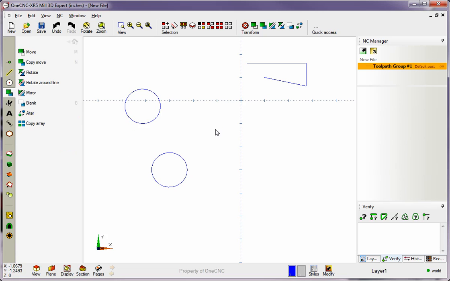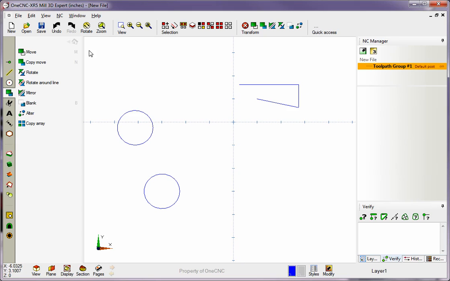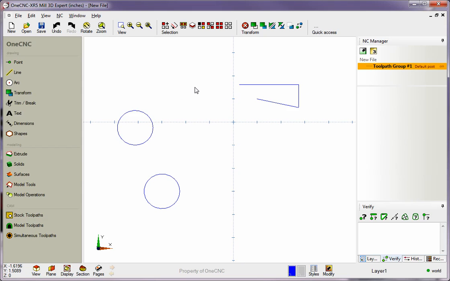Okay, so that's the alter command. The alter command has the ability to move geometry, points, lines, and arcs, and it also has the ability to change the radius on existing circles. Now, what about the modify command? Well, the modify command allows you to do things like change the color of your geometry, or for example, change the layer or line style of your geometry.